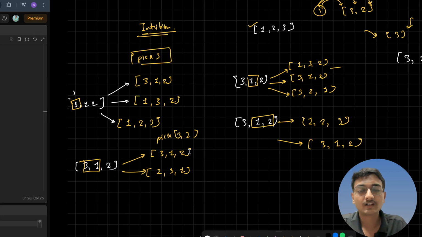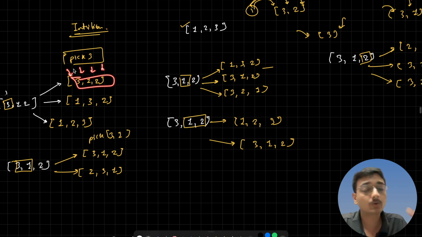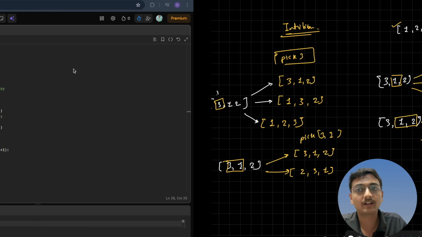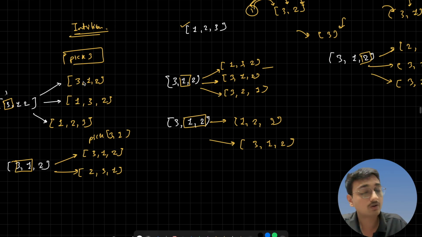Why plus 1 here? Because I can put it here, here, or here, or here. So if this size is 3, I need to run till 4 times, right? So that's why I'm writing it. Start from 0, 1, 2, 3, 4. Sorry, I mean 0, 1, 2, 3. Okay, this thing.